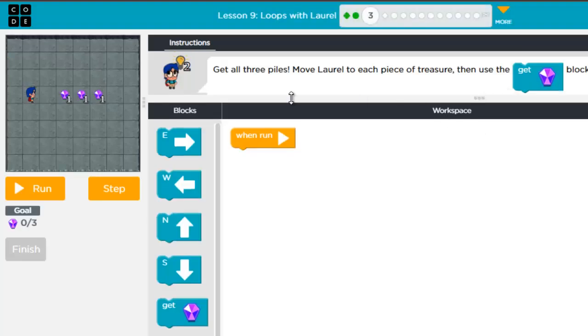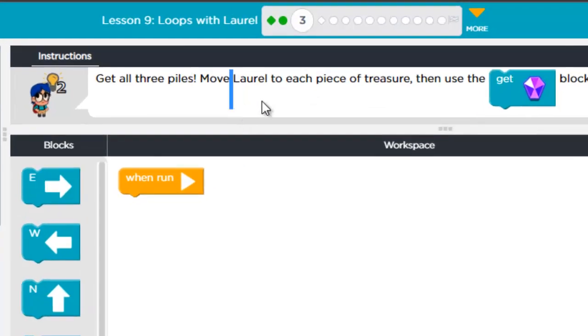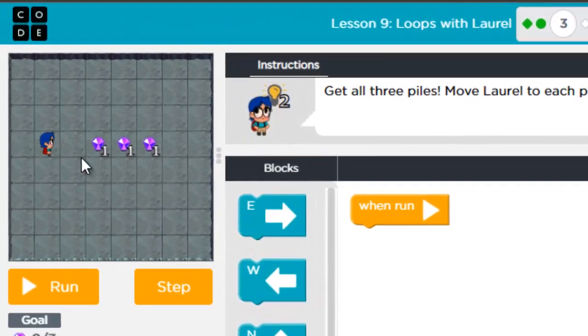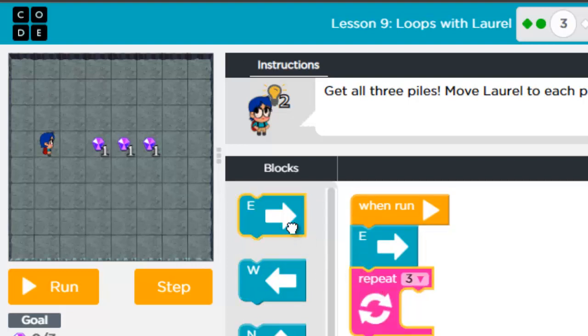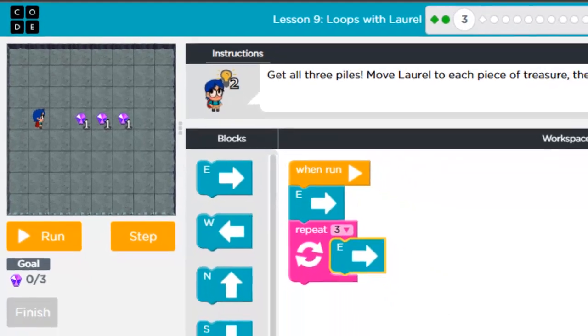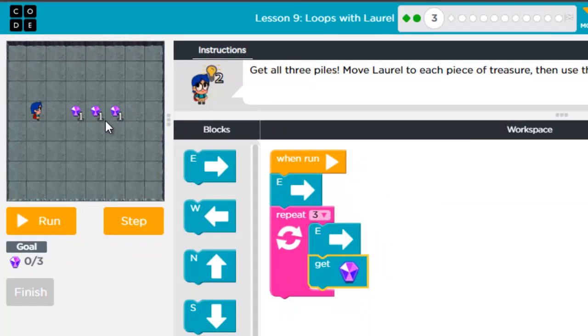So now get all 3 piles. Move Laurel to each piece of treasure, then use the get block. Now first you need to move forward how many steps? First step. Now take the first step, then put the repeat block: move forward, get the treasure. Move forward, get the treasure. Move forward, get the treasure. Okay, this one. Now try this.